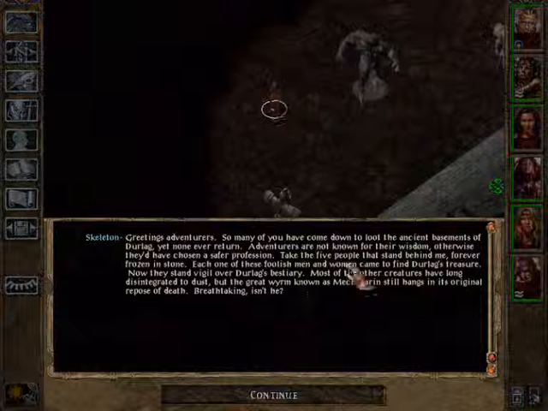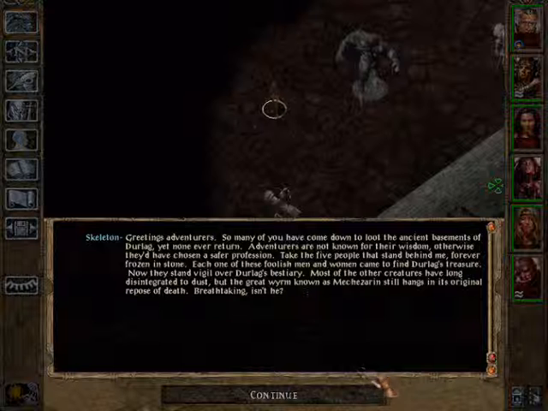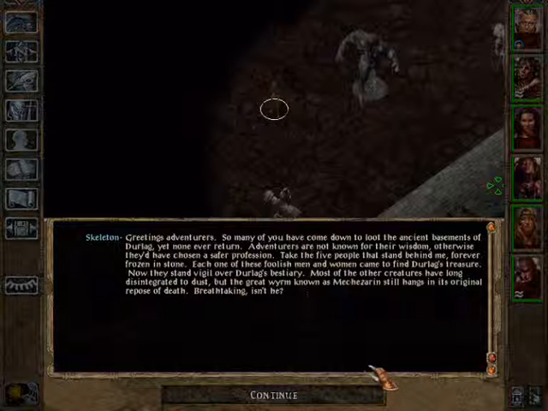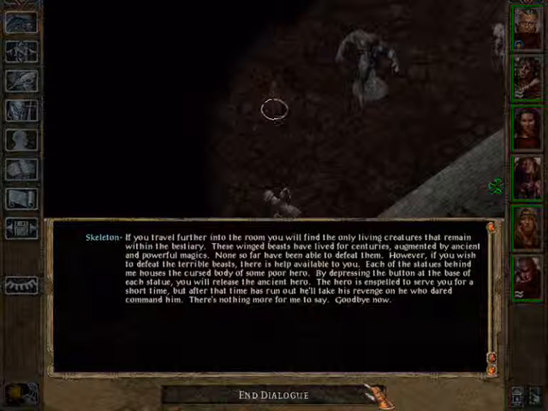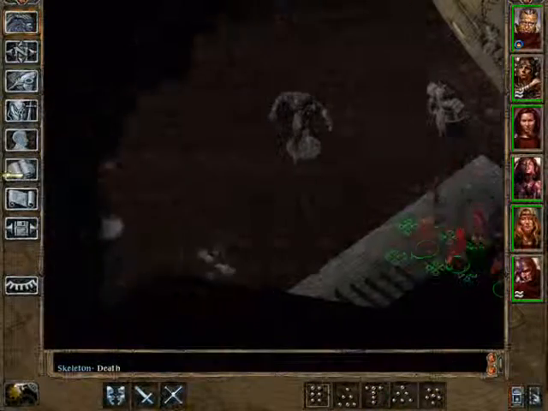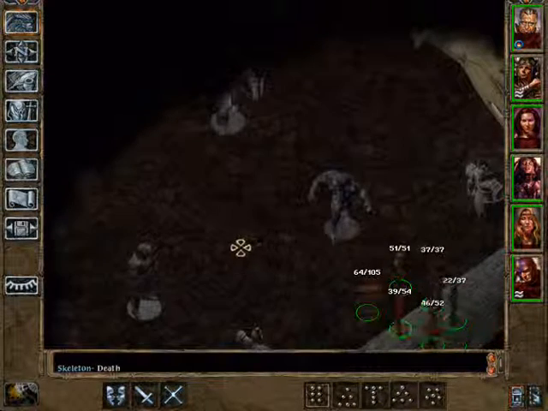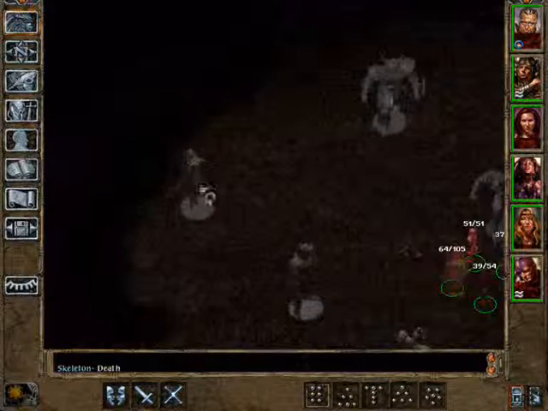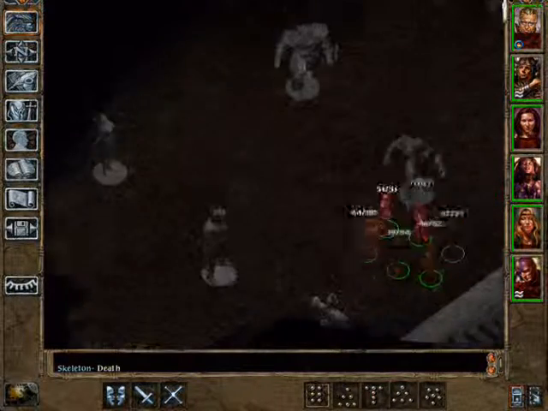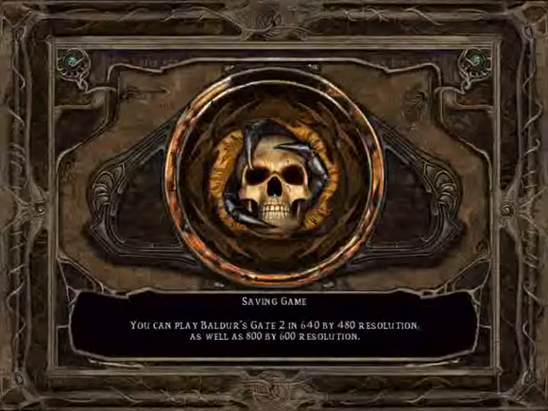Hi, skeleton. Greetings, adventurers. Ancient basement. Durlag's bestiary. Ooh, lots of text. Anyway, the skeleton dies, and you can click on those statues, and you will be able to control them for a short moment of time. But I'm not going to do that. Can't I save? Probably because of the fireball.